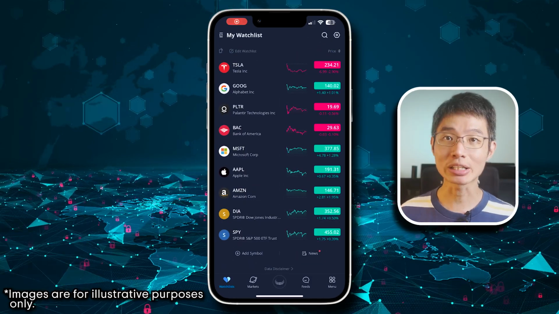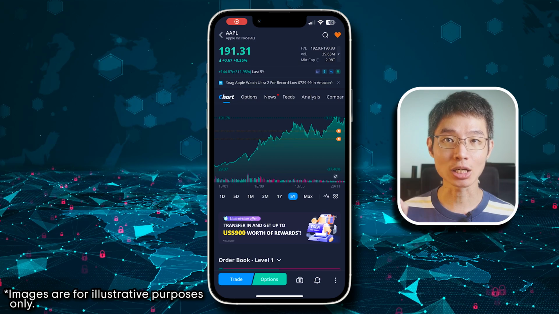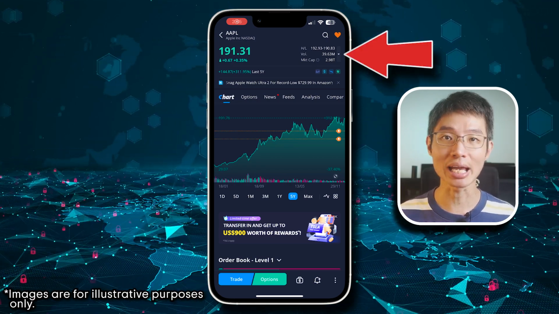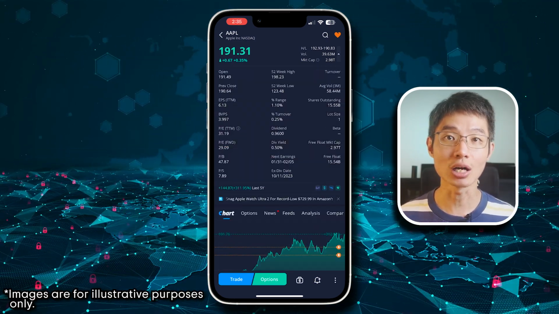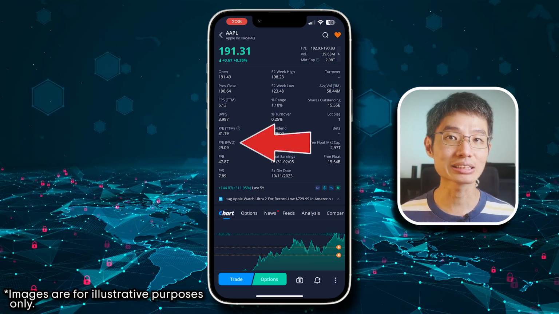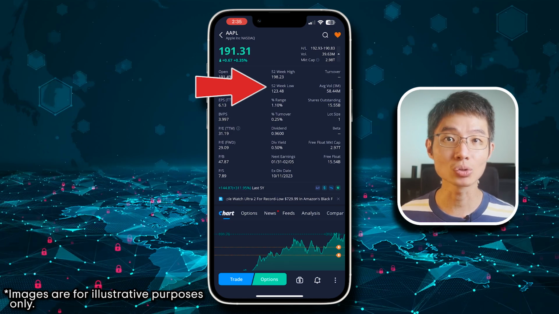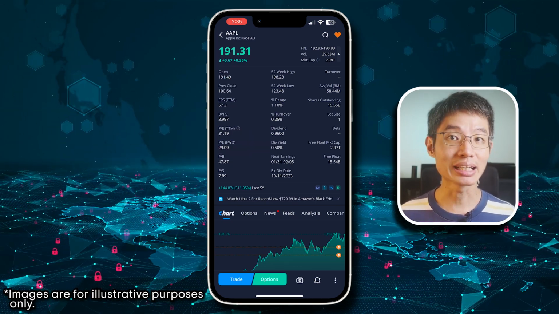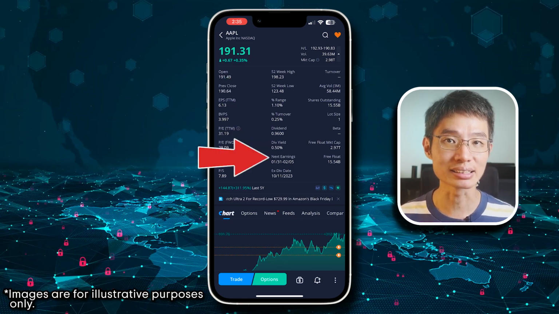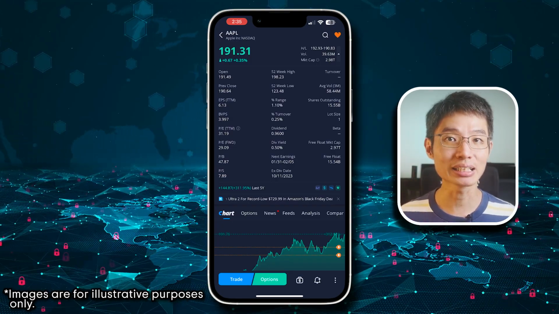To find it, you can open up your stock page, then at the top right, if you tap on the tiny down arrow, you will see some useful info of the stock, such as the price to earnings ratio, price to book, price to sales, what's the 52-week high and 52-week low, the current dividend yield. They even show you what's the next earnings date. Definitely useful for staying up to date with the stock.